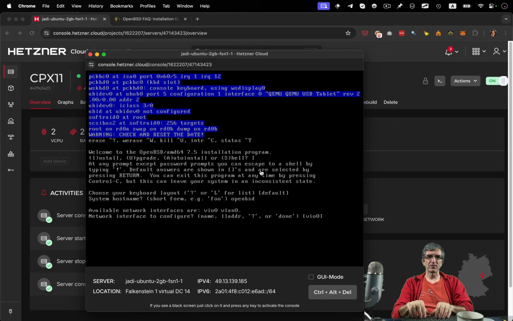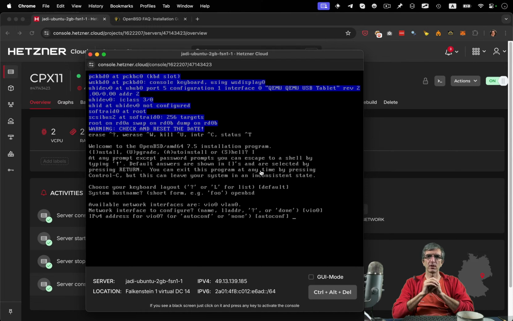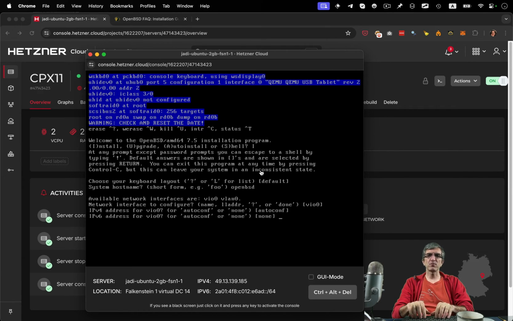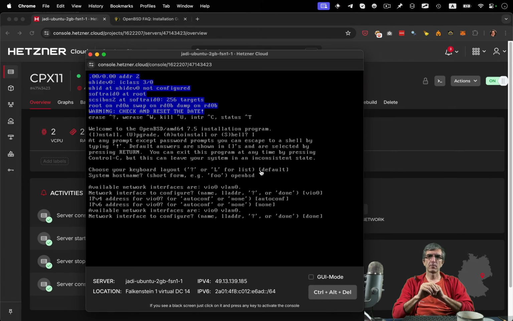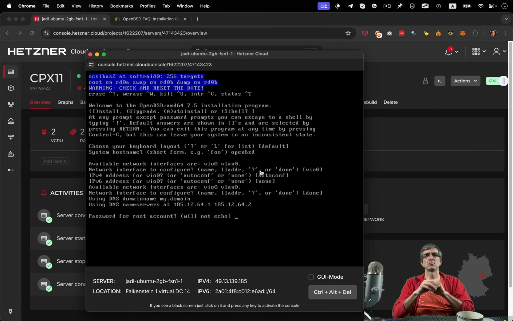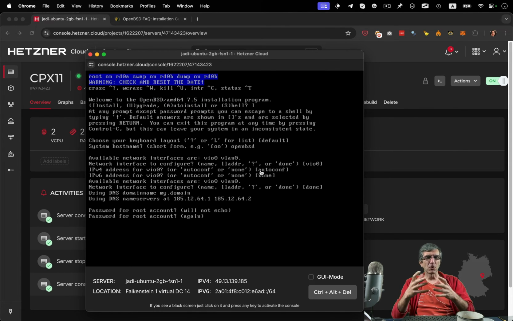Network interface: vio0 is good. IPv4 address: let's do autoconf, default. We'll use DHCP. IPv6, none. Network interface other than this, no, done. Just okay, okay, okay. Password for root, 123. I will turn the server off and delete it in a minute.